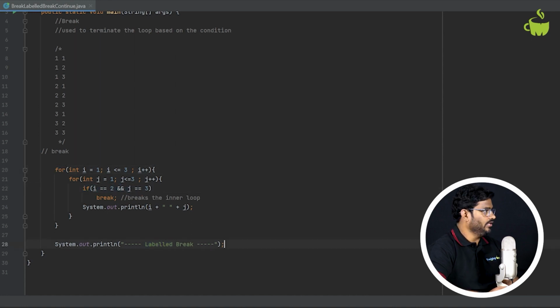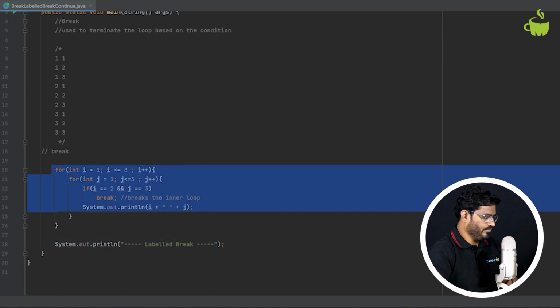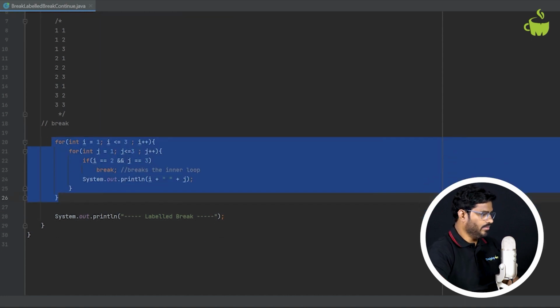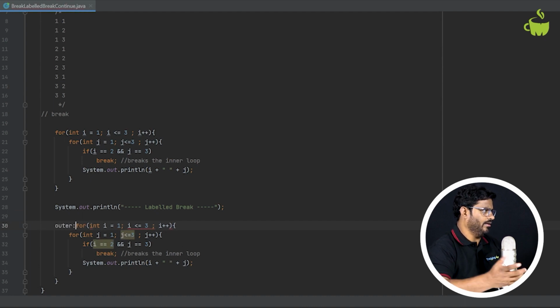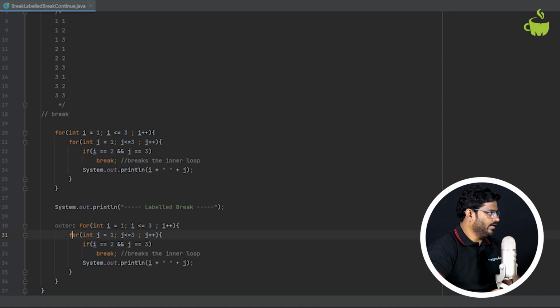So what do you mean by this? It's the same code, I'll put it here, but in label break we give labels for the loops. Here I'm just giving a label. A label should be a valid identifier. Suppose I'm giving outer, or you can give any name, A, B, C, X, Y, Z, whatever. Then I'm giving this as inner, since this is an inner loop.